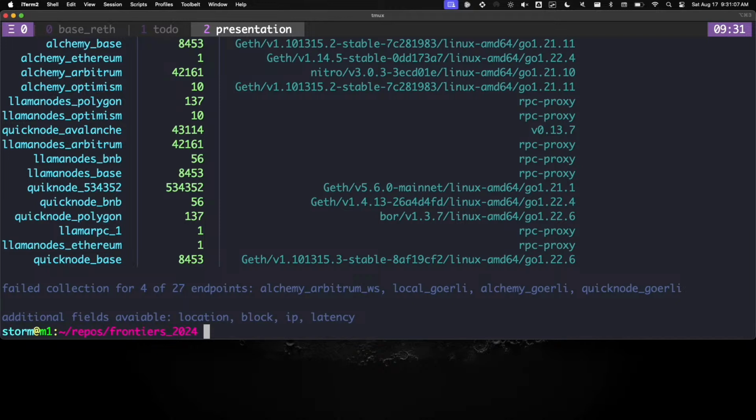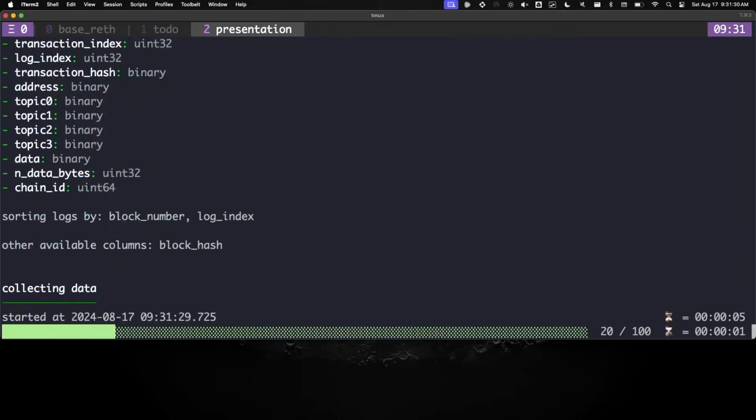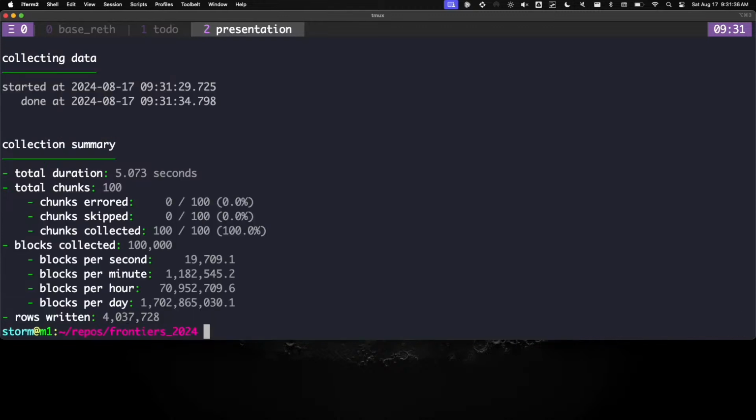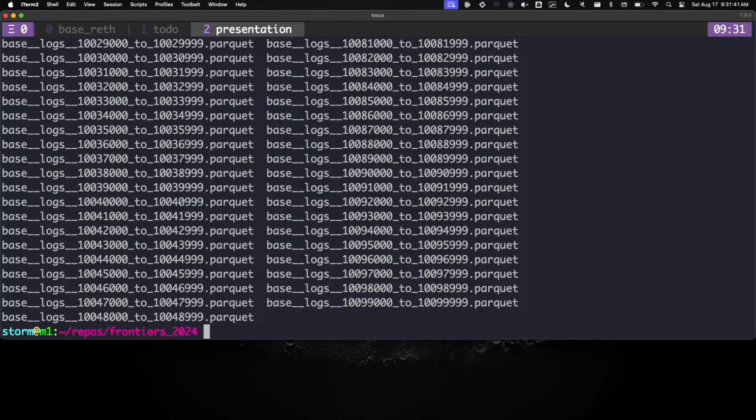So the most basic usage of CRI-O is just collecting a vanilla data set. So let's say we want to collect all the logs over some block range. We just do CRI-O logs, and then let's collect from block 10 million and then 100,000 blocks after that. So CRI-O will go through, it'll pull that data from the RPC node. Right now it's the local one on my laptop, and it will package all that data into a bunch of Parquet files. The interface is really simple.